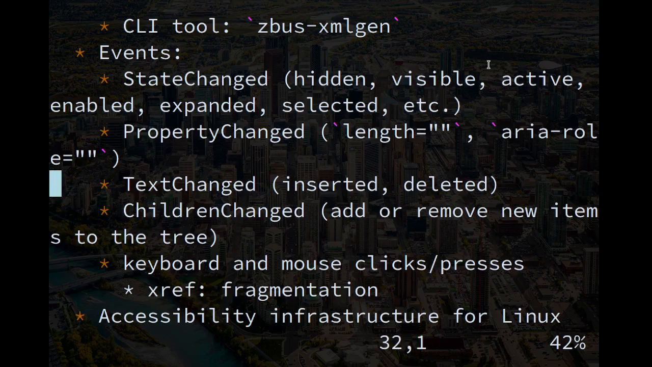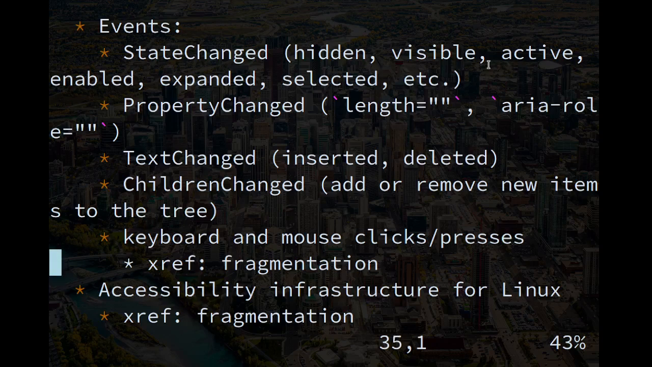There's text changed. So if text is inserted or removed anywhere in the entire tree of all windows you have open, we can hear about it as a screen reader. Children changed. So this is how we add and remove nodes from the tree. You get a children changed event. It might be the add or remove kind of event, and it will either contain information to add the new child to the tree or just an index to remove. Either way.